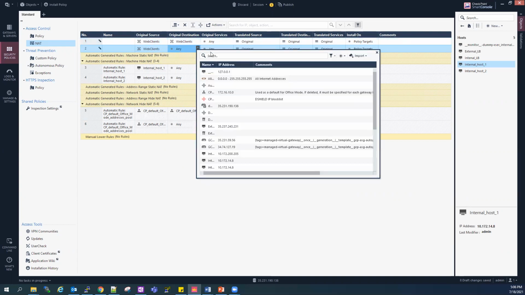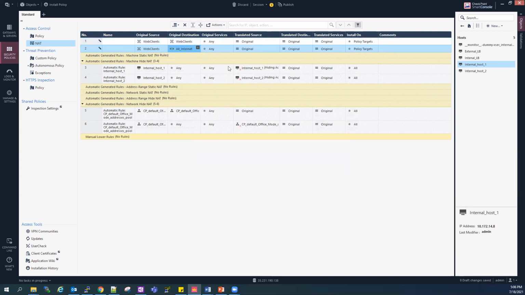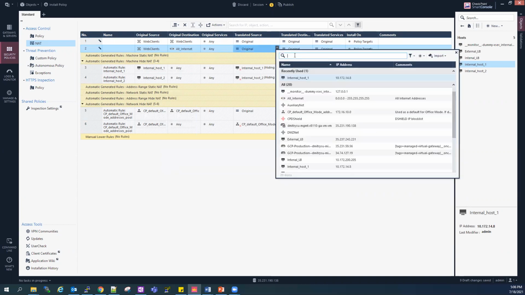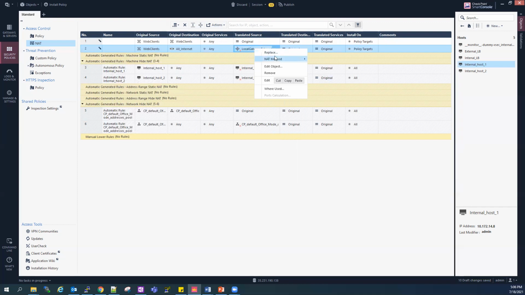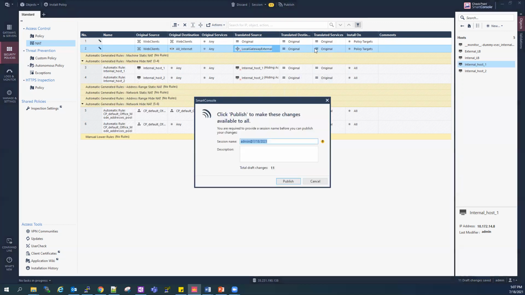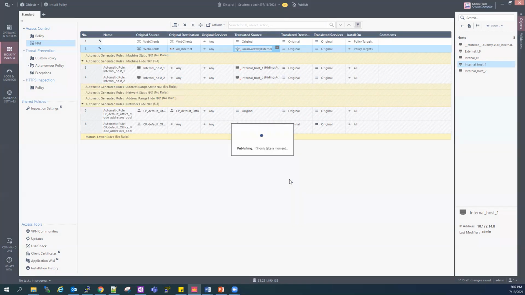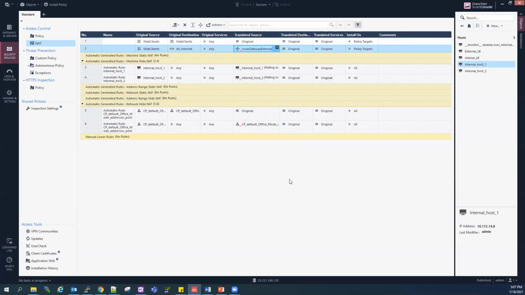And if you want to go to the internet, we will have to use the dynamic objects. We will use the hide NAT as the method and leave everything else as it is. That's it.